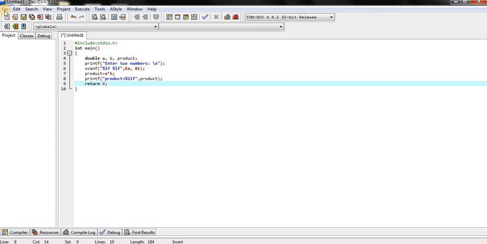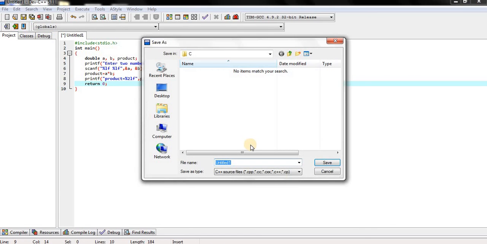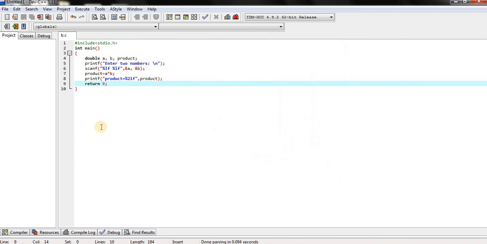Now I am saving my program. Click on the File menu, then New, and first we have to know the source file of a C program. Here the source file is there, and I am saving my program with the file name B and the extension dot C. How to save a C program? File name dot C. Our program is saved. B dot C: B is the file name, and dot C means it's a C program.